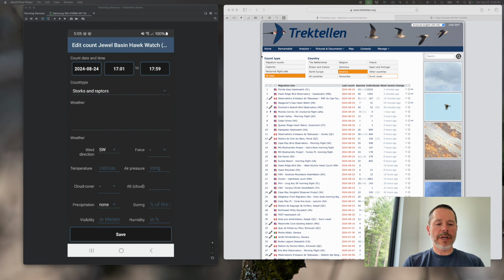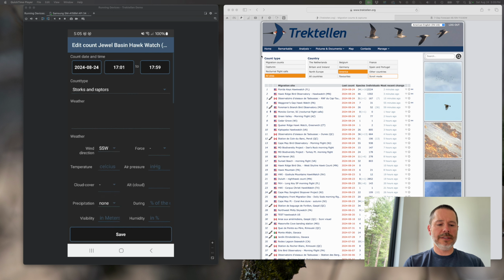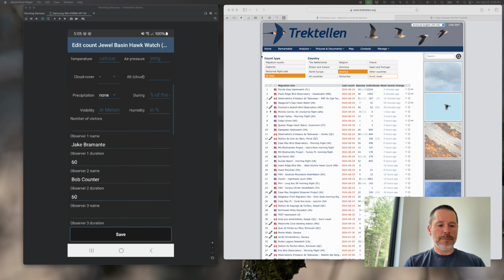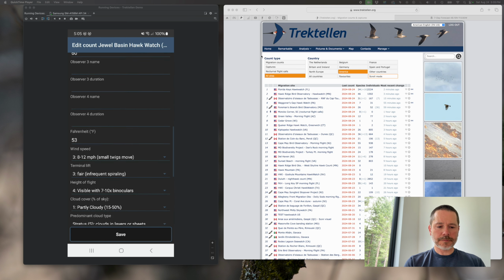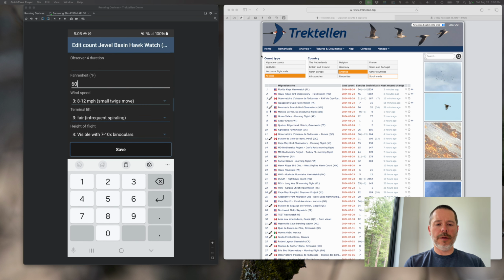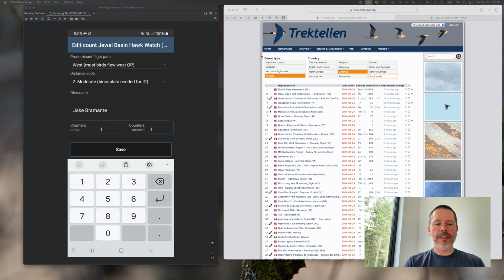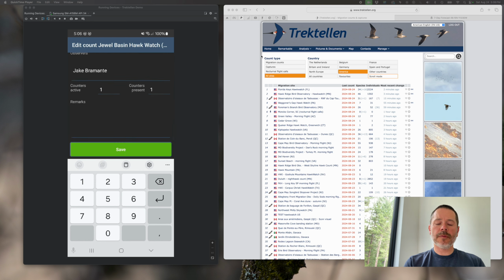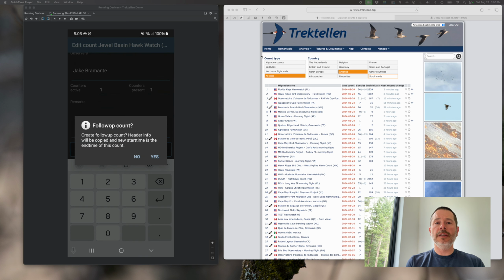And then we're going to say the wind actually did shift a little bit. So it's a little bit more south-southwest. We have our counter data all good. Warmed up a little bit to 60, and so on. So it goes through all these sort of things. And then we're going to go ahead and hit save and say that this is the last one of the day.